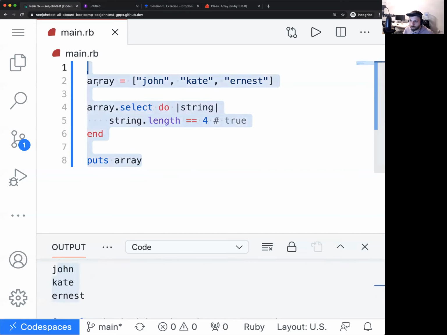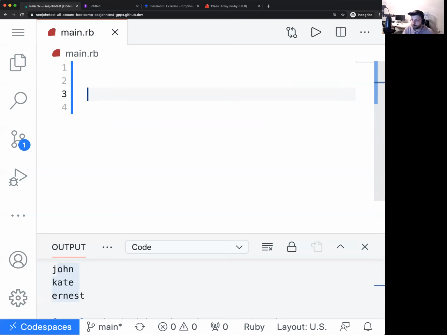Don't worry if this select bang thing doesn't make any sense. When we get into real objects tomorrow, it's going to make more sense.